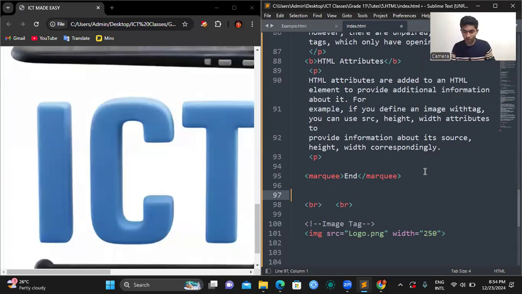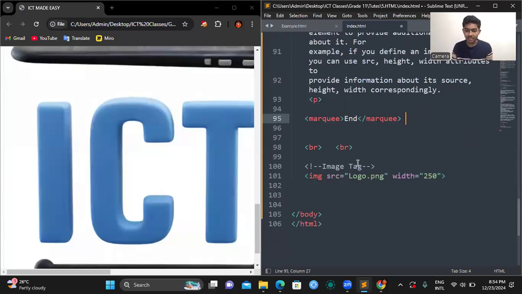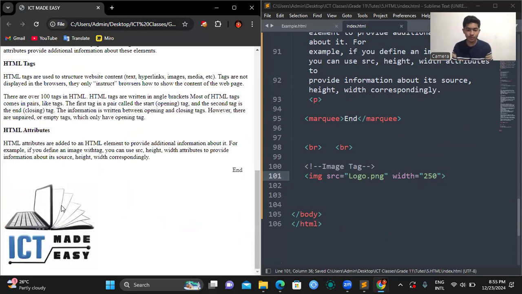Okay. So under the image tag, the mistake I made was I didn't give it a proper size. The size is denoted in width. As I am familiar with HTML, I have already worked with it, so I know that a size of 250 will be suitable. I save that, I reload this. Now 250 is enough for my website. So img src logo.png width equal 250.